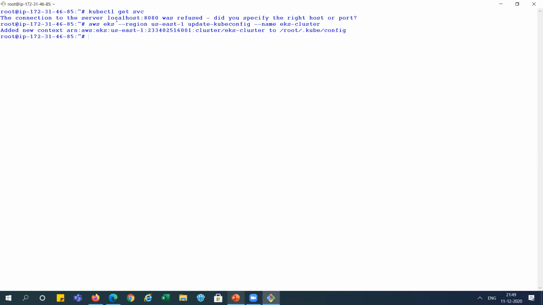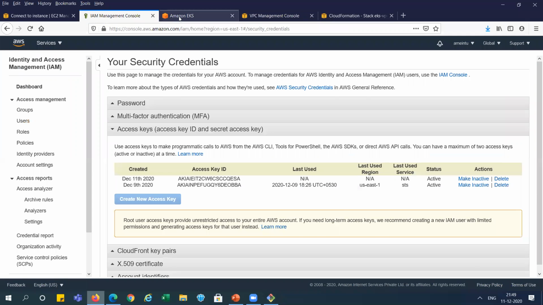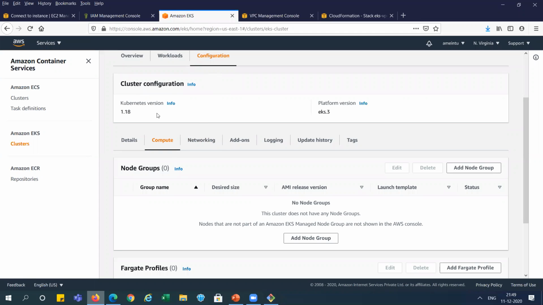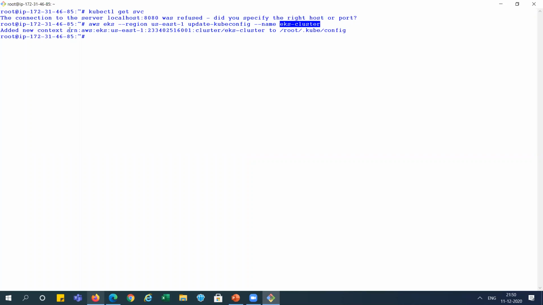You can see here I'm running aws eks, passing the region, that's us-east-1, and update-kubeconfig with the name, our cluster name, EKS cluster. Let me show you. Yes, you can see our cluster name here, EKS cluster. Whatever name we have, the same name should be used here because we are connecting to this cluster, right? So you can see here we are getting the output like this.